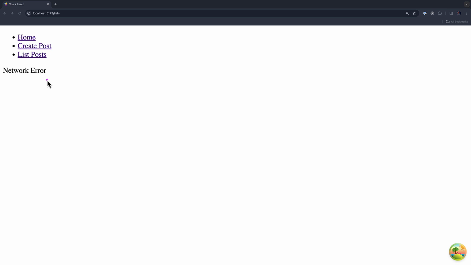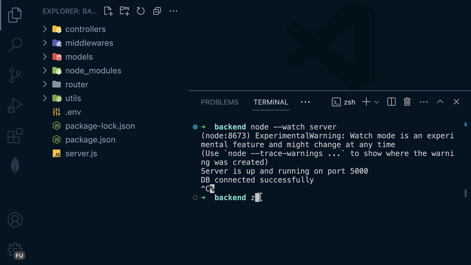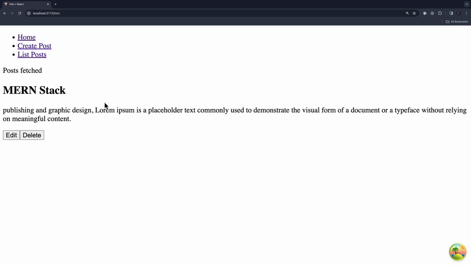Apart from the system error, we also have user error. And that is error that can be caused by the user using the application. So let's see how we are going to trigger such error. Let me bring back the server. And back here, that is the list of posts page, which is this.